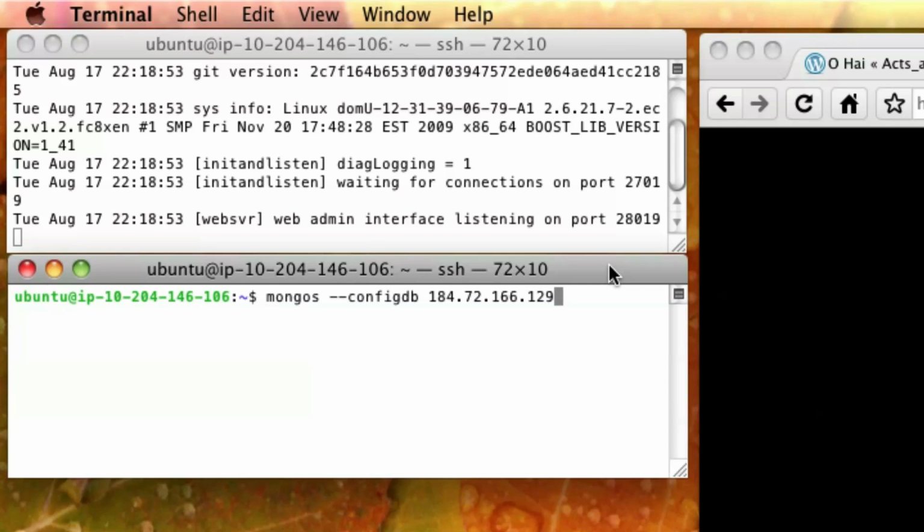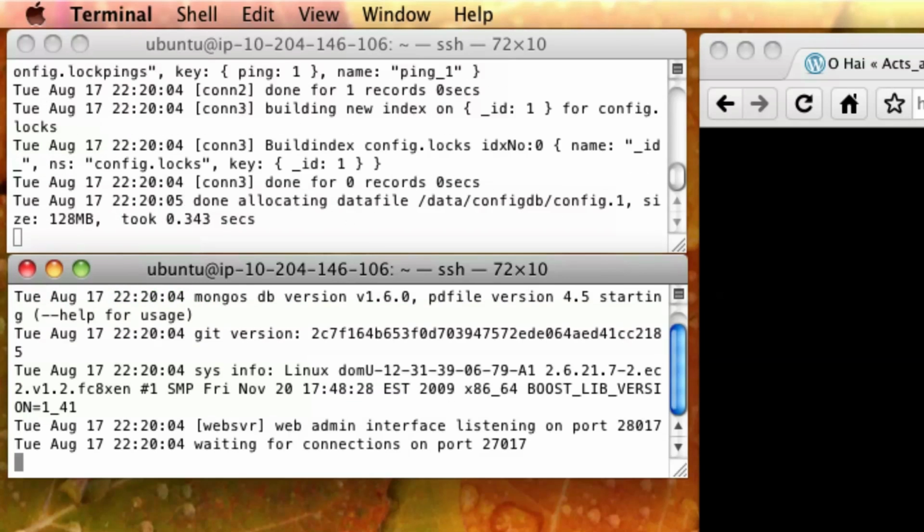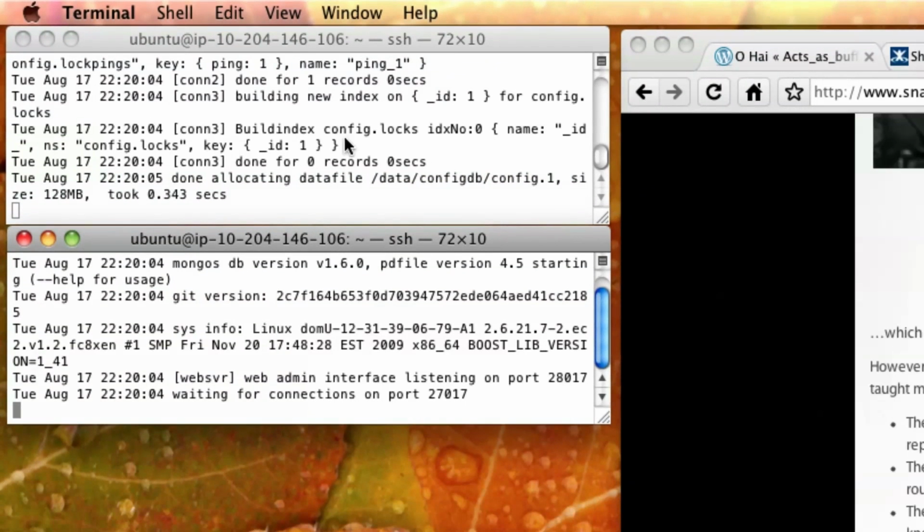So we'll run that right now. And you can see that not only do we now have the MongoS instance listening on port 28017, but we also had a whole flurry of input take place over here on the config server. So now we've got those 2 pieces set up.